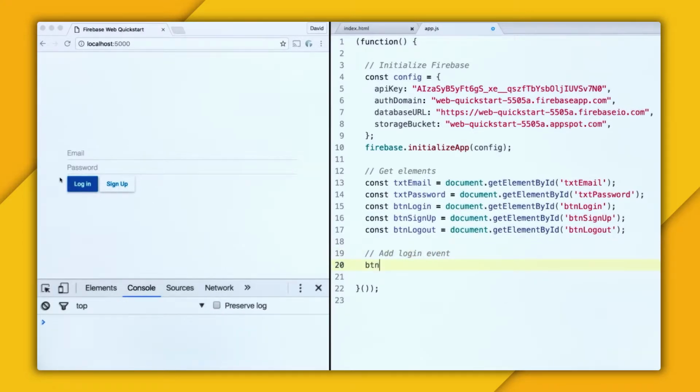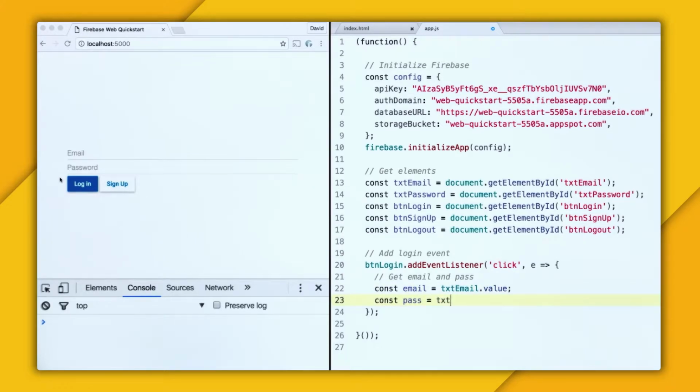And now I'll grab the button, so btn login, add event listener, click, and then provide the callback function. So inside of this callback function, I want to get my email and password fields. So we'll grab the txt email.value and the password.value. And I'm also going to store Firebase Auth into this little variable since I don't have a lot of real estate. And now I'm going to sign in with email and password.